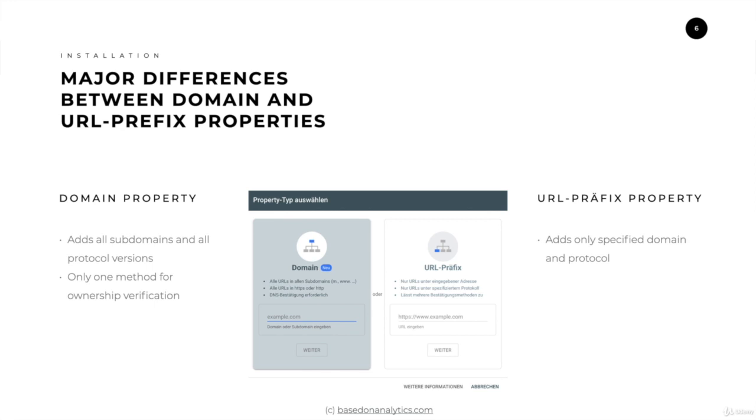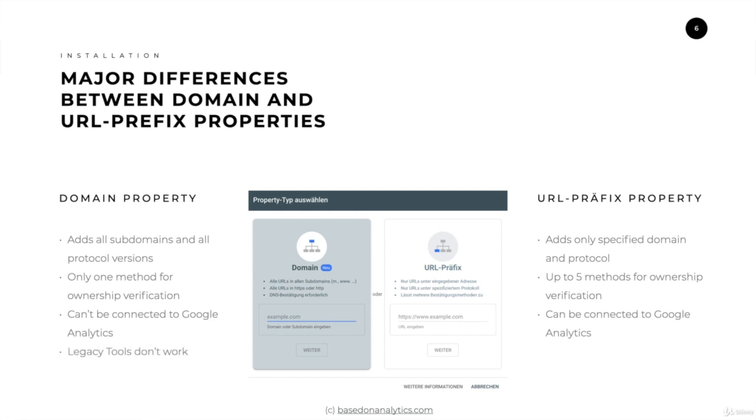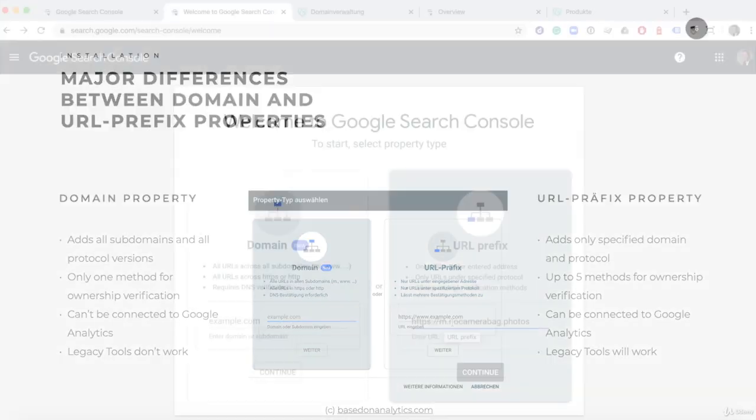When it comes to verifying the ownership of a property, a domain property currently supports only one method, and that's the DNS verification method, while a URL prefix property supports up to 5 different methods for verifying the ownership. What's more is, you currently can't connect a domain property to Google Analytics, while this works without any problems by using a URL prefix property. Finally, all the legacy tools and reports that Search Console inherited from its predecessor, the Google Webmaster Tools, will only work using a URL prefix property. They don't work if you choose to create the domain property.